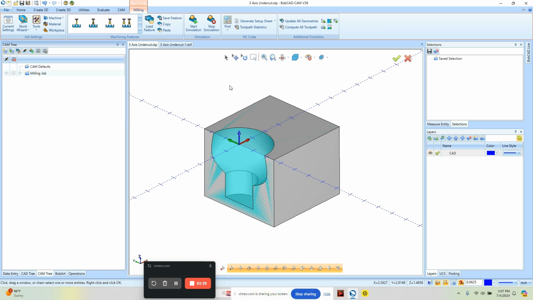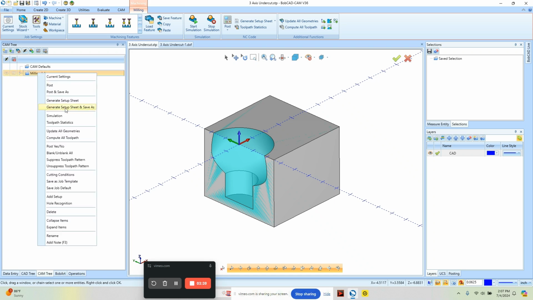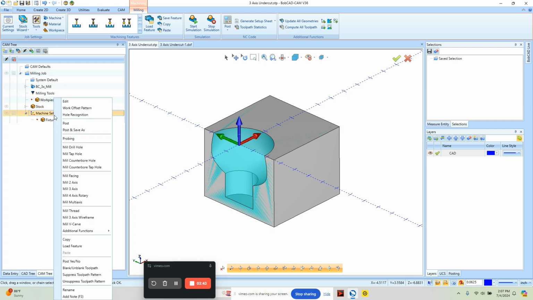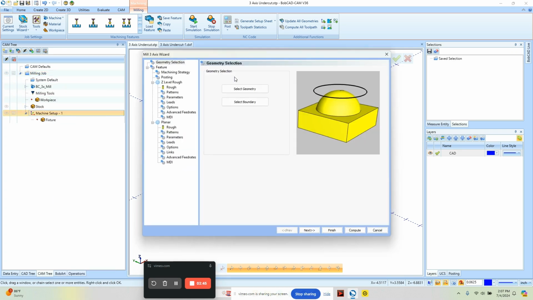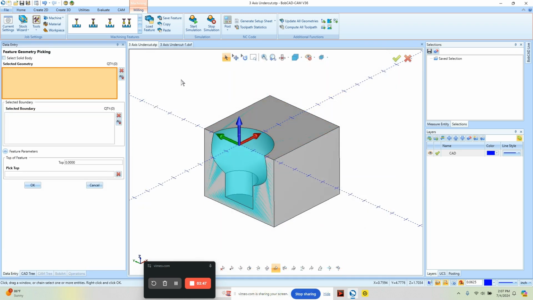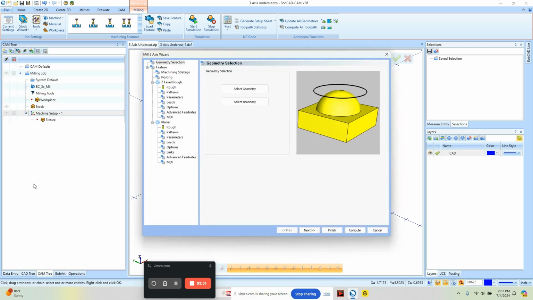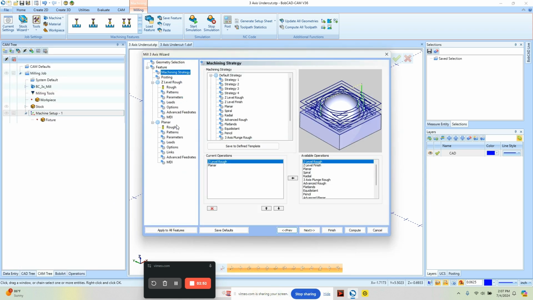Okay, so the first thing we need to do is kind of rough out all this material. You could do it with a pocket. I'm just going to choose to do it with a Z-level rough. So I'm going to load in a 3-axis routine. I'm going to go ahead and select the body. So this is what we want to work with. Okay, this is just going to be a standard Z-level rough.